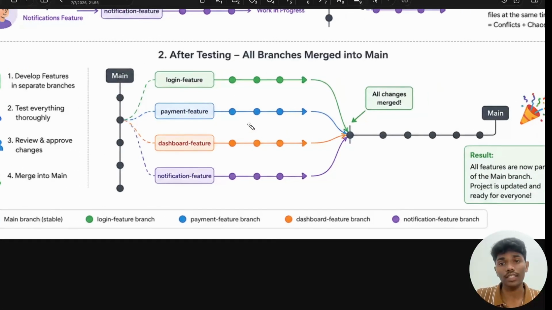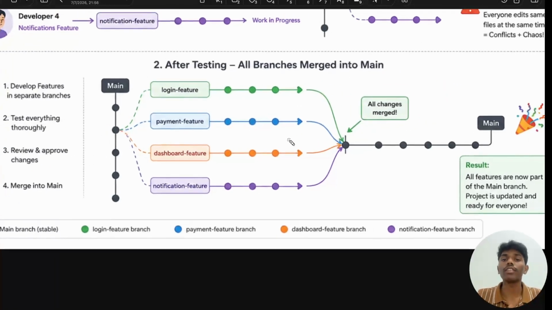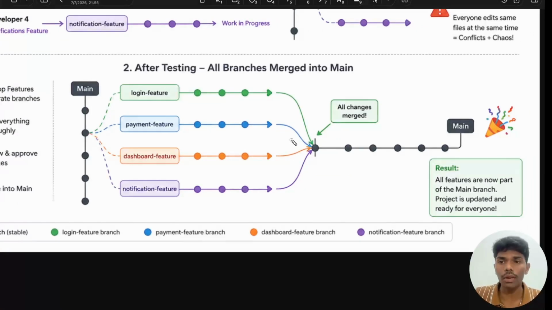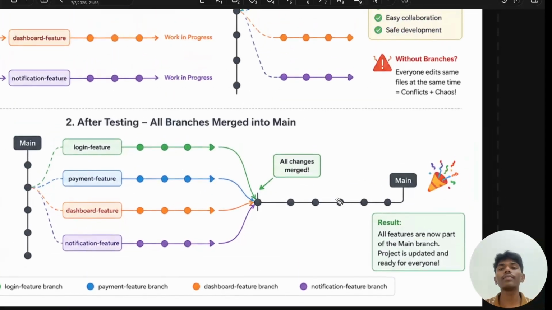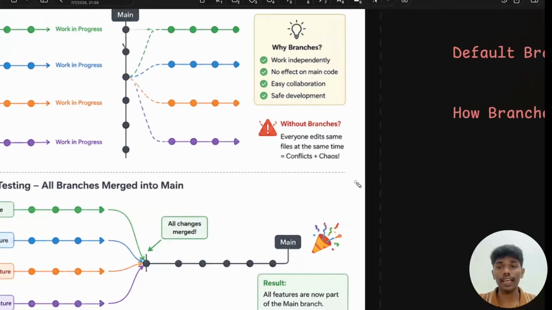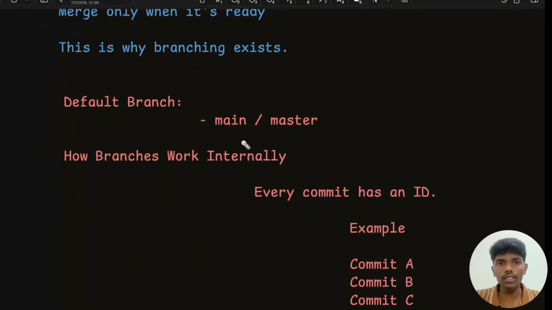So this is the branching strategy most organizations follow. All changes are merged with the main branch after everything is perfect and working fine on a feature branch, and all features become a new part of our main branch. The project is uploaded and ready for everyone. That way we collaborate with our team instead of touching our production code. So that's the case, and hope you understand everything.